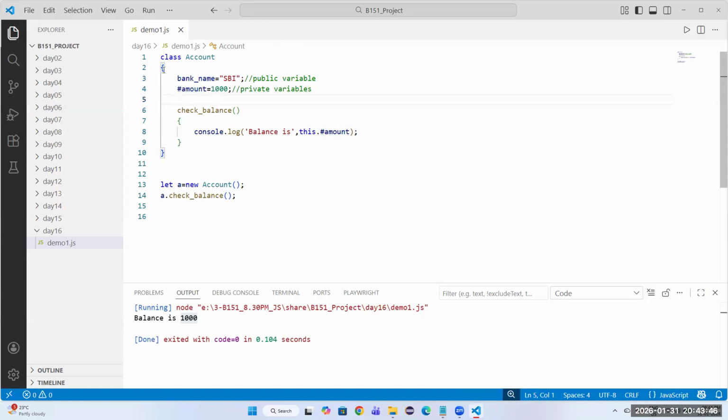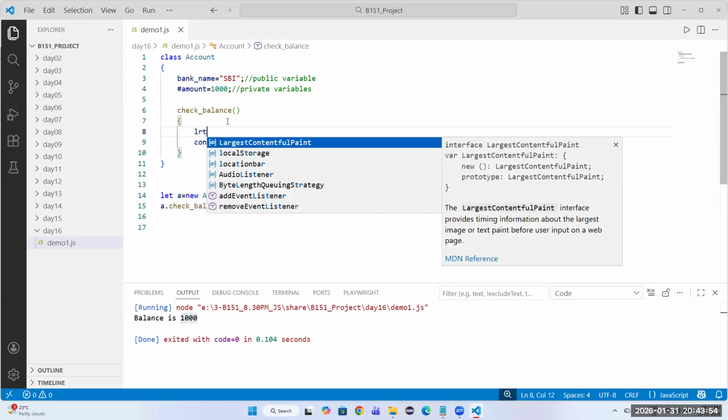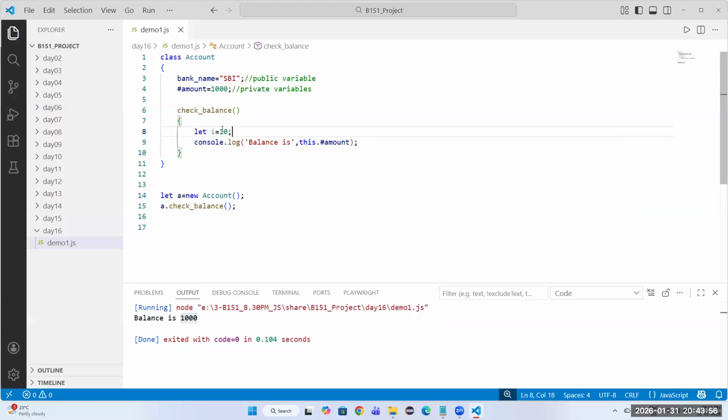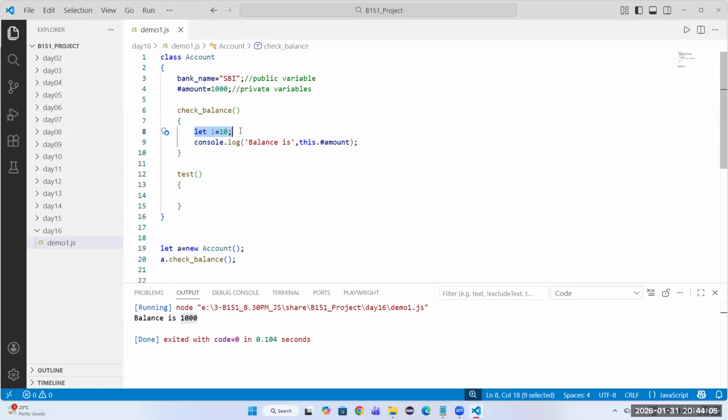What do you mean by global variable? Can I use it anywhere inside the class? Yes. Assume that I create one variable, i equal to 10, and here I'll use one more method, some other method, the test method. Now tell me, can I use this i inside the test method, or only within check balance? Only within check balance, because this is a local variable with respect to check balance. Inside the test, can I access bank name? Yes, I can access it because it is a global variable.